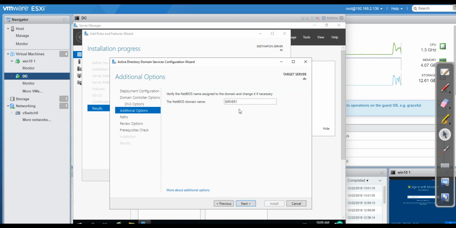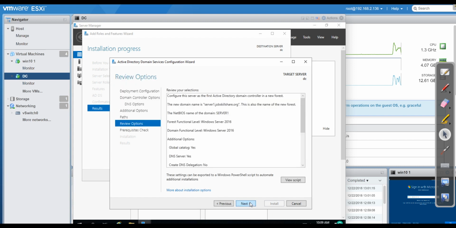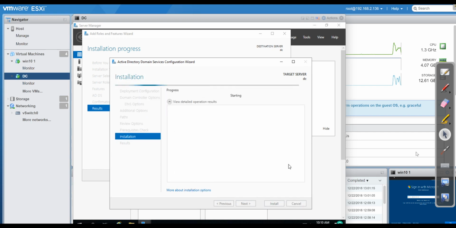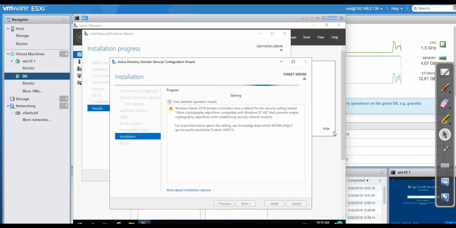Okay, so you can keep this server one. I'm just going to click next. So at this point, we're almost done. We're going to click next, and now it is just going to do some checkup. It's going to give you some warnings, which we don't care about at this point. And then you'll click on install. So now let's go back to our client desktop. While this is happening, this is going to restart on its own.